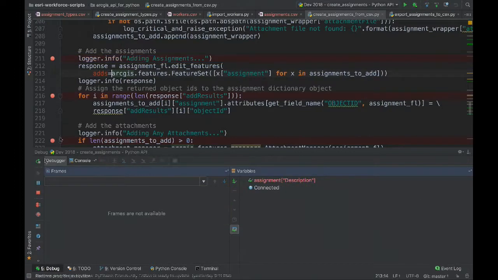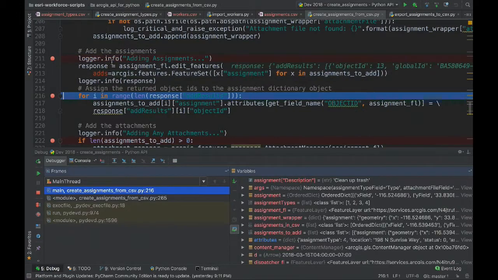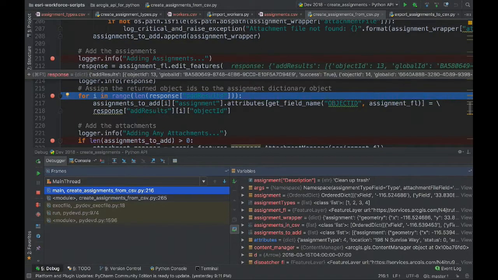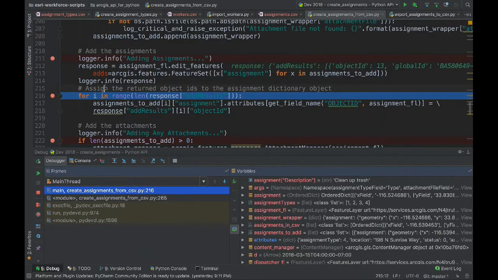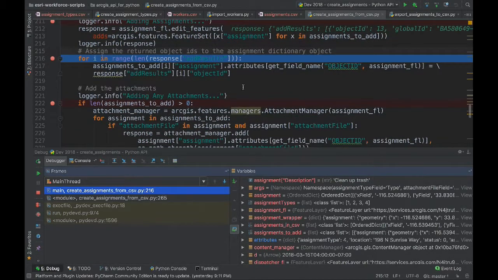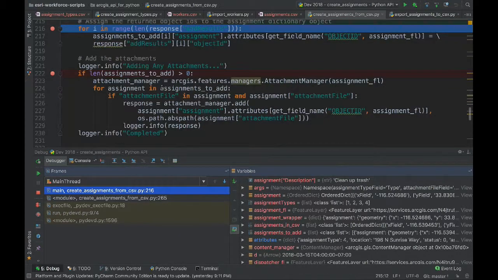So if we jump ahead, you can see we get a response here and it says add results. So we just added all those assignments. So it was successful. And then finally, we need to add those attachments. We need to read the object ID of those assignments that we just created and then add the attachments to those. So that's what we're doing in this step here.